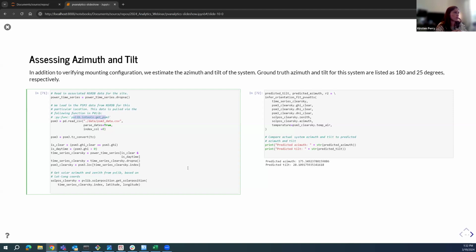So think of it as changing the azimuth and tilt for the model value and getting the best fit, more or less, with the measured value in here. And you can see this process illustrated right here. As a heads up, this system's ground truth values are labeled as 180 degrees for azimuth and 25 degrees for tilt. What comes back from this function is 175 degrees for azimuth and 28 degrees for tilt.